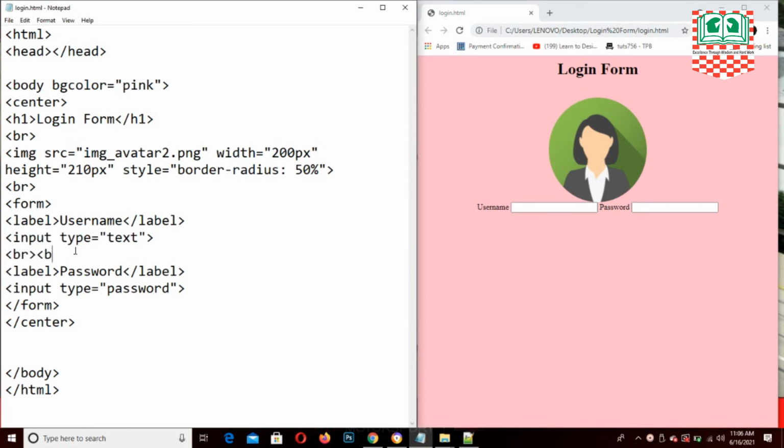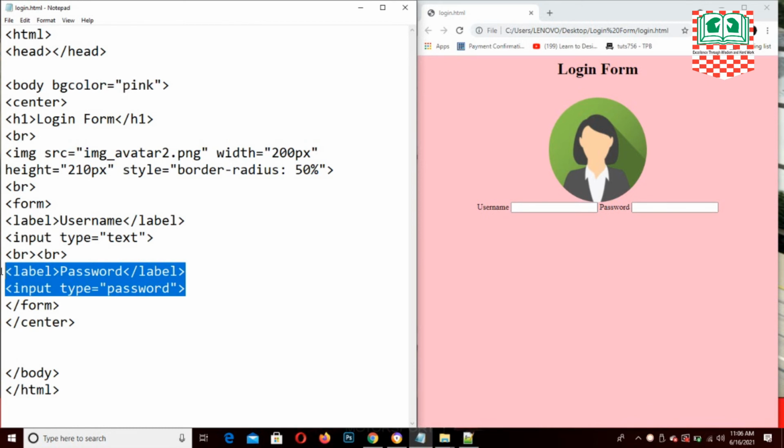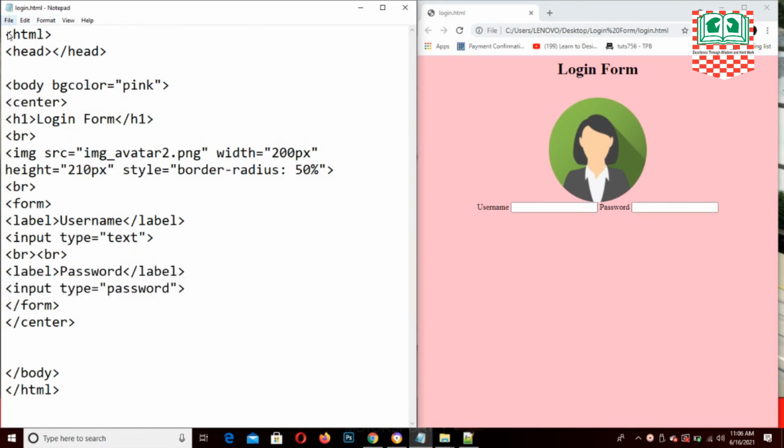Okay, so I have to type the BR again because I want to go to the next line twice. That means I want two lines before the password. Okay, so when I save this and refresh, can you see that? So I have the login form, the image, the username, password.